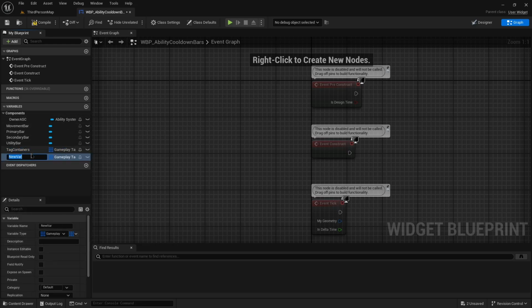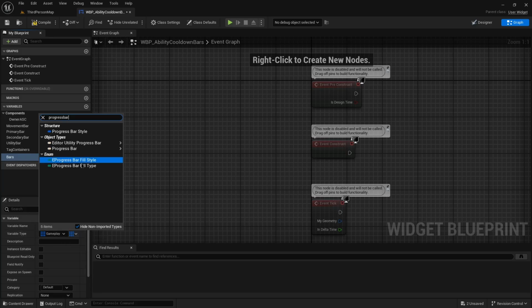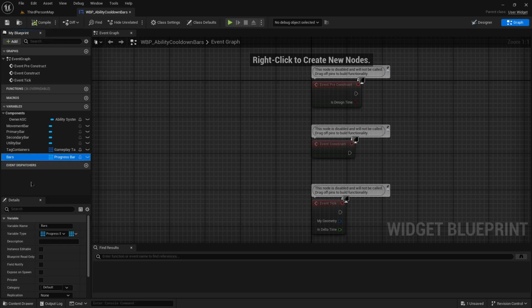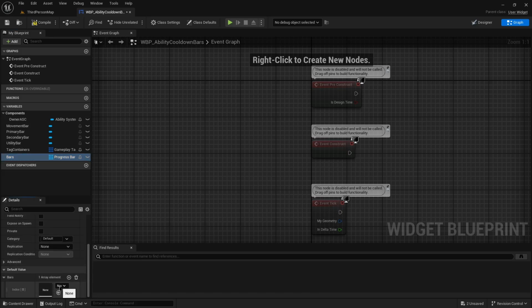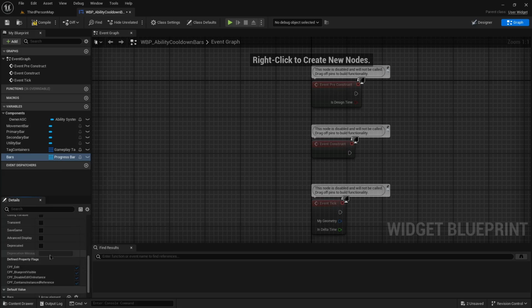And then we'll create one for the progress bars themselves. We'll just call that bars. Type progress bar. It would be nice if you could just compile, go down here as a default value, and just add those four bars we created. I don't know if there's any way to do that because they don't exist in this list. And you can't use the UI there to select them either.